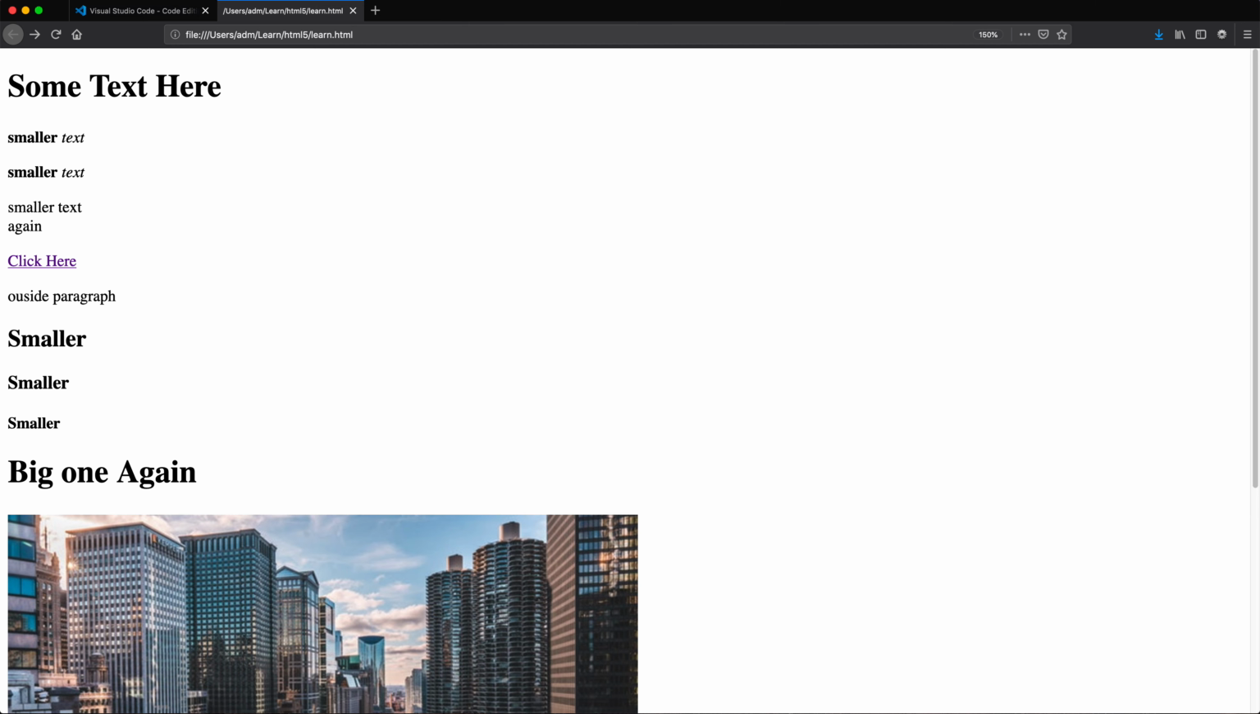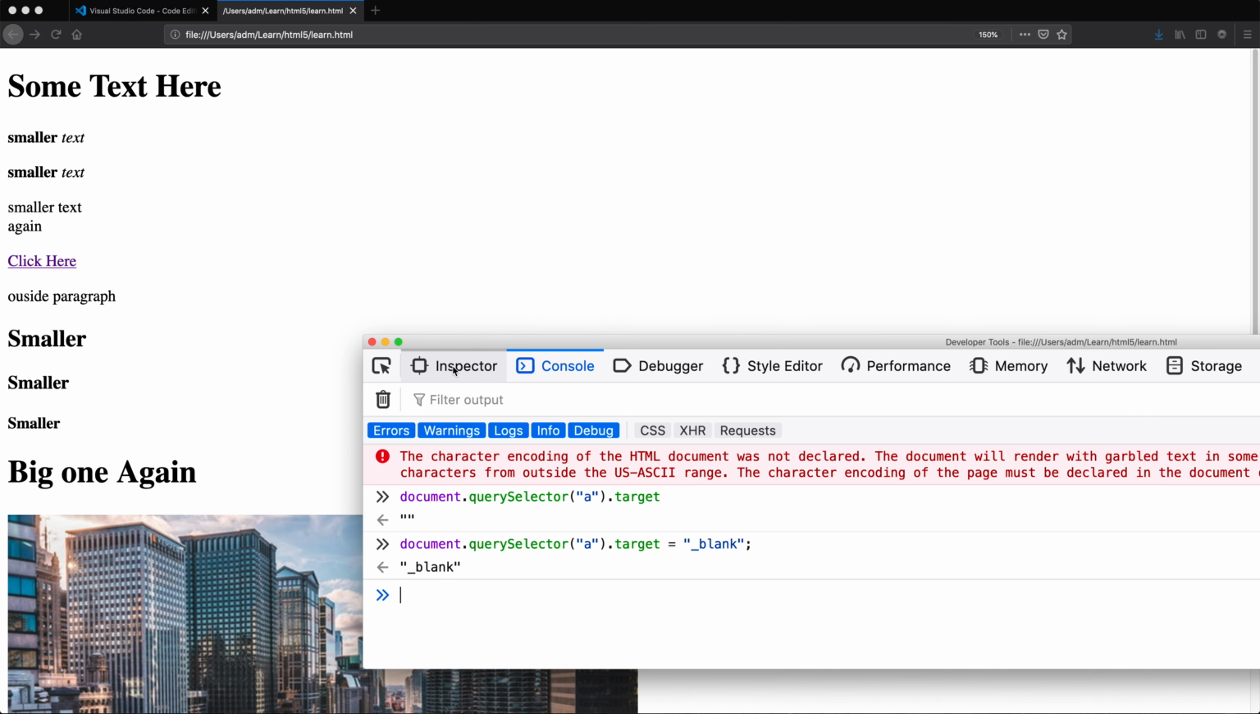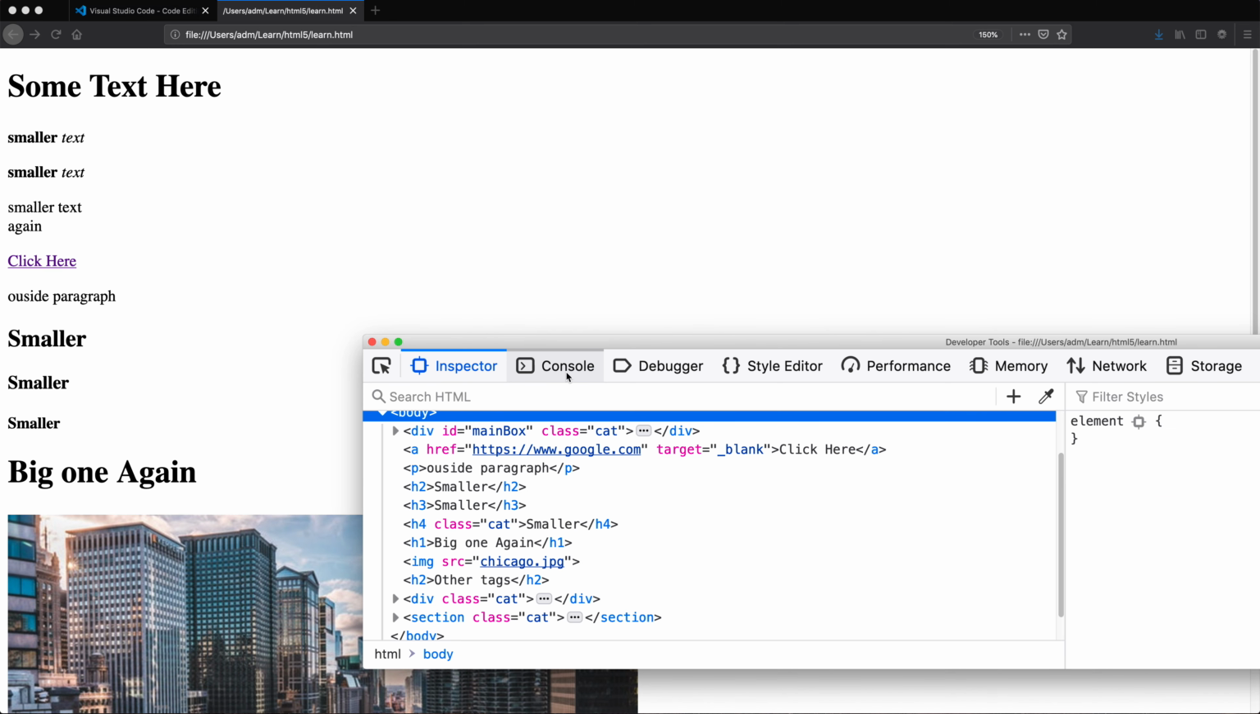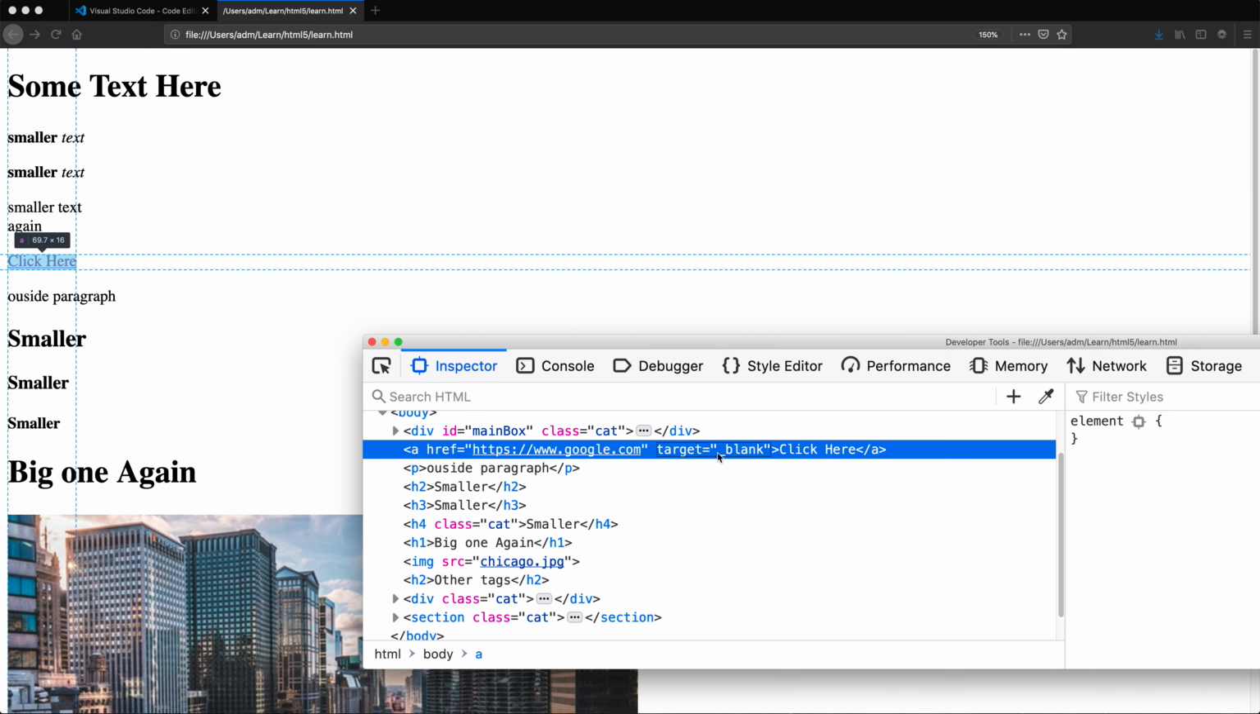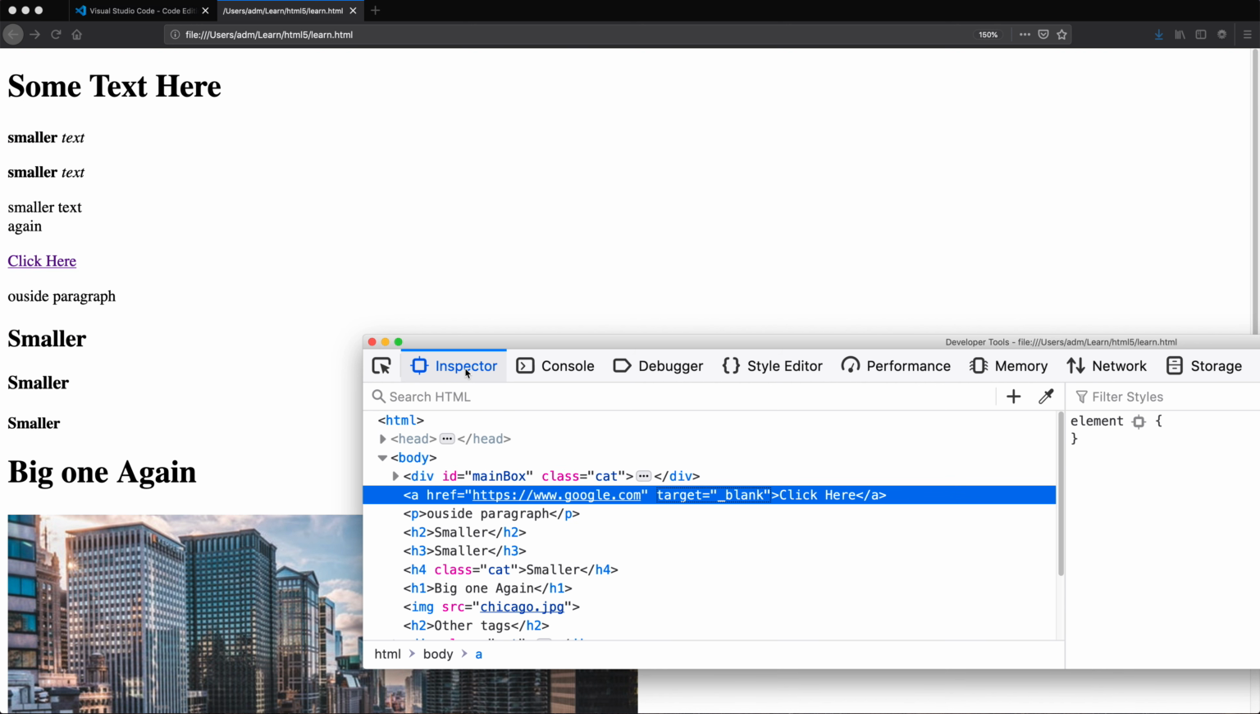And we can actually see that. If you open the inspector, go to inspector instead of console, I should be able to look in that link and see that the target became _blank. So we can actually see that modification of our HTML in this inspector tab by looking in here. And that's a little bit about how to find and change attribute values.